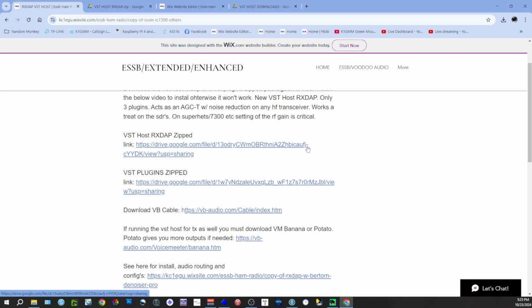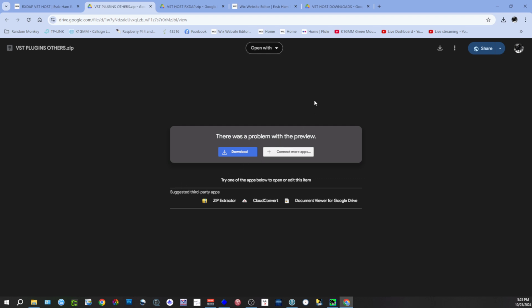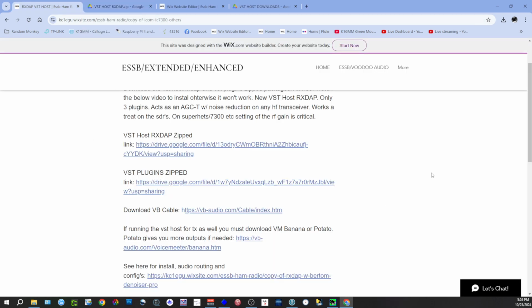So again, like the TX side, you're going to need the VST plugin zipped. You need to download this, click on this, it'll take you to this page, and you can either download from here or download from here. Once it downloads, you need to right click and extract all, and you need to extract that to your C drive. You must do that. If you don't put it in the C drive, VST host isn't going to see any of the plugins. All right, just to let you know, don't screw that up.